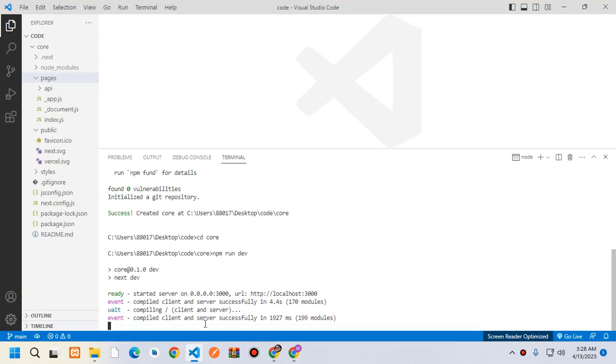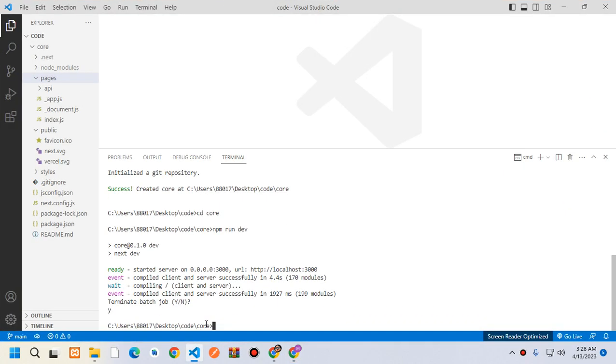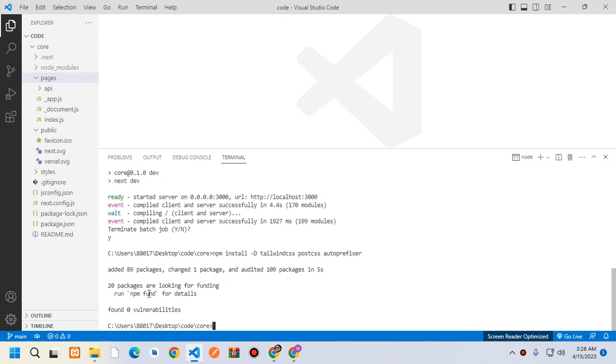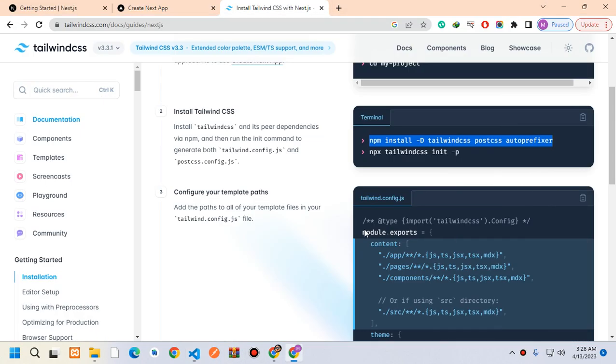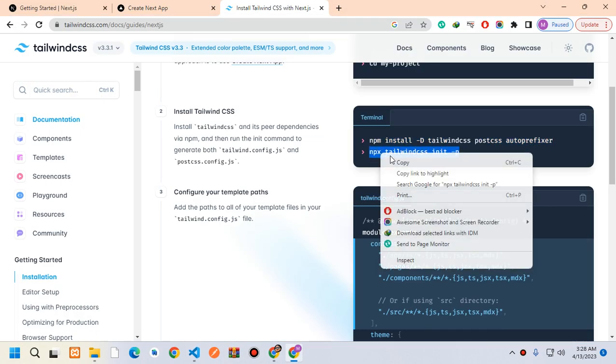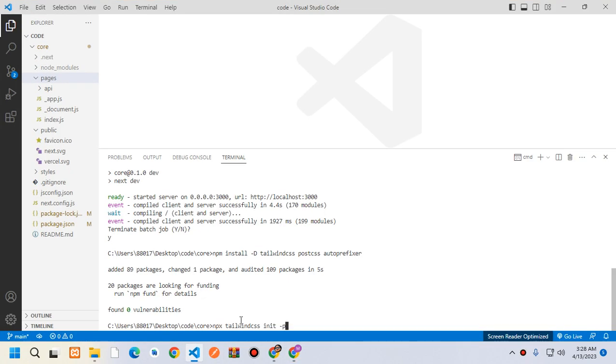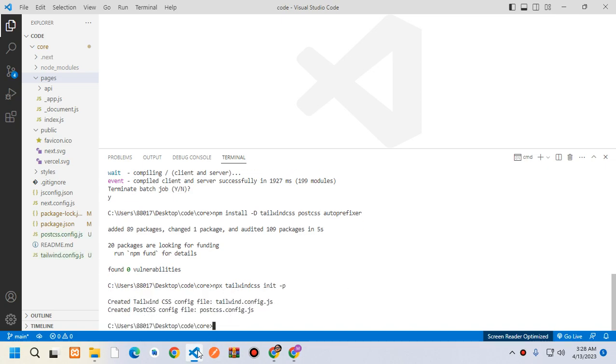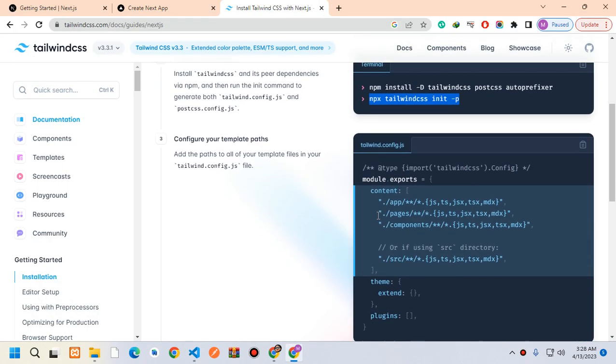So we are going to terminate the running app and install it. And after that we should also run another command. So you should see that the two files are generated successfully, both the CSS and the tailwind.config.js file.